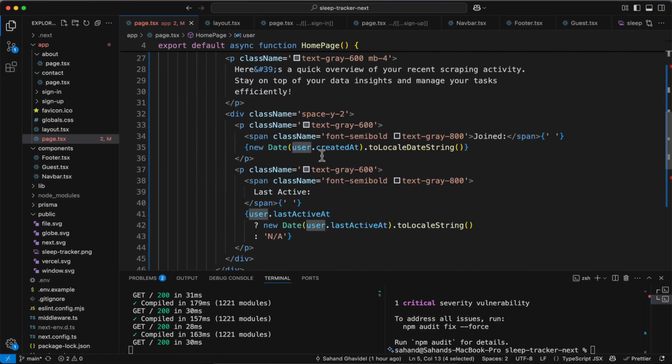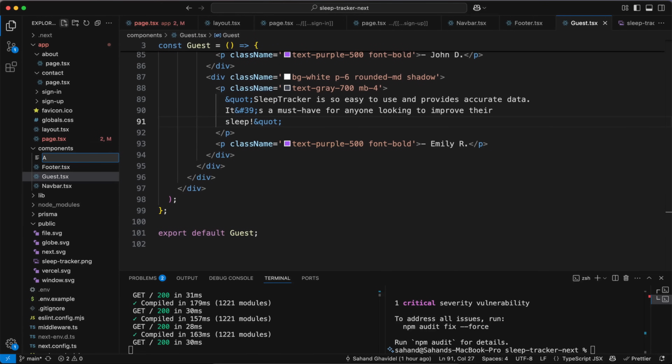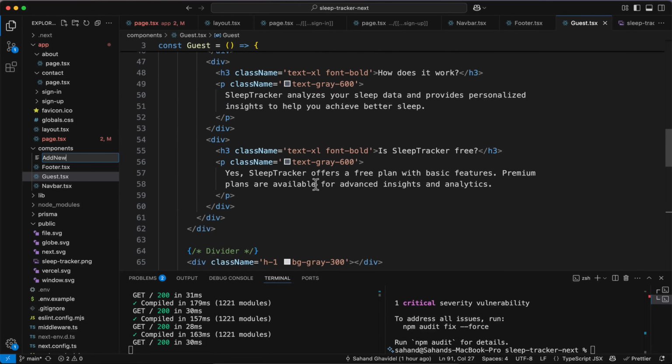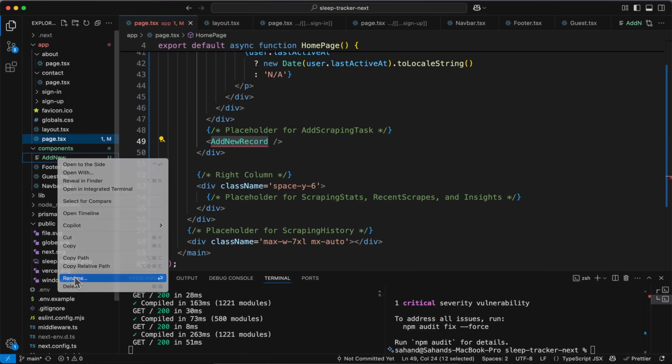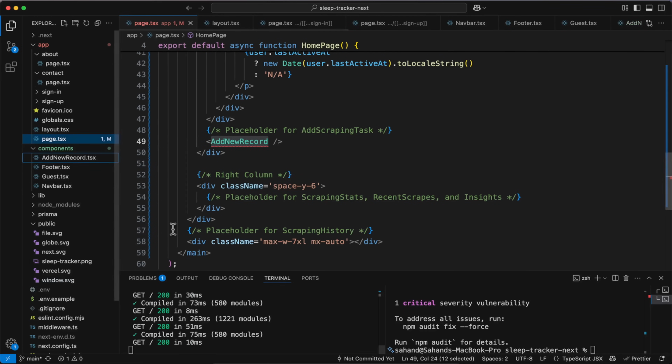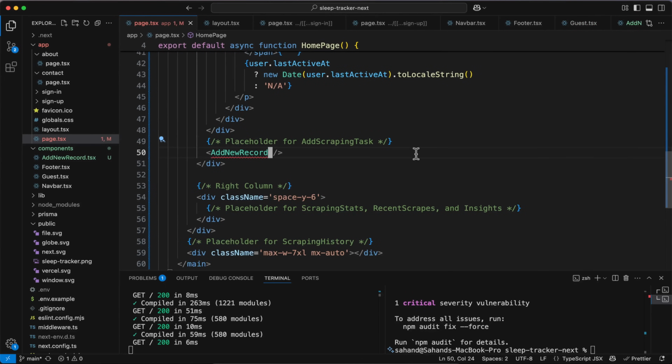And after that, we're going to have this component, Add new script. Let's create this component. The component is called add new. You can say scrape or add new record. Let me just make it a record.tsx. Let's create a React functional component, and then inside the page.tsx, I'm just going to import this one there.